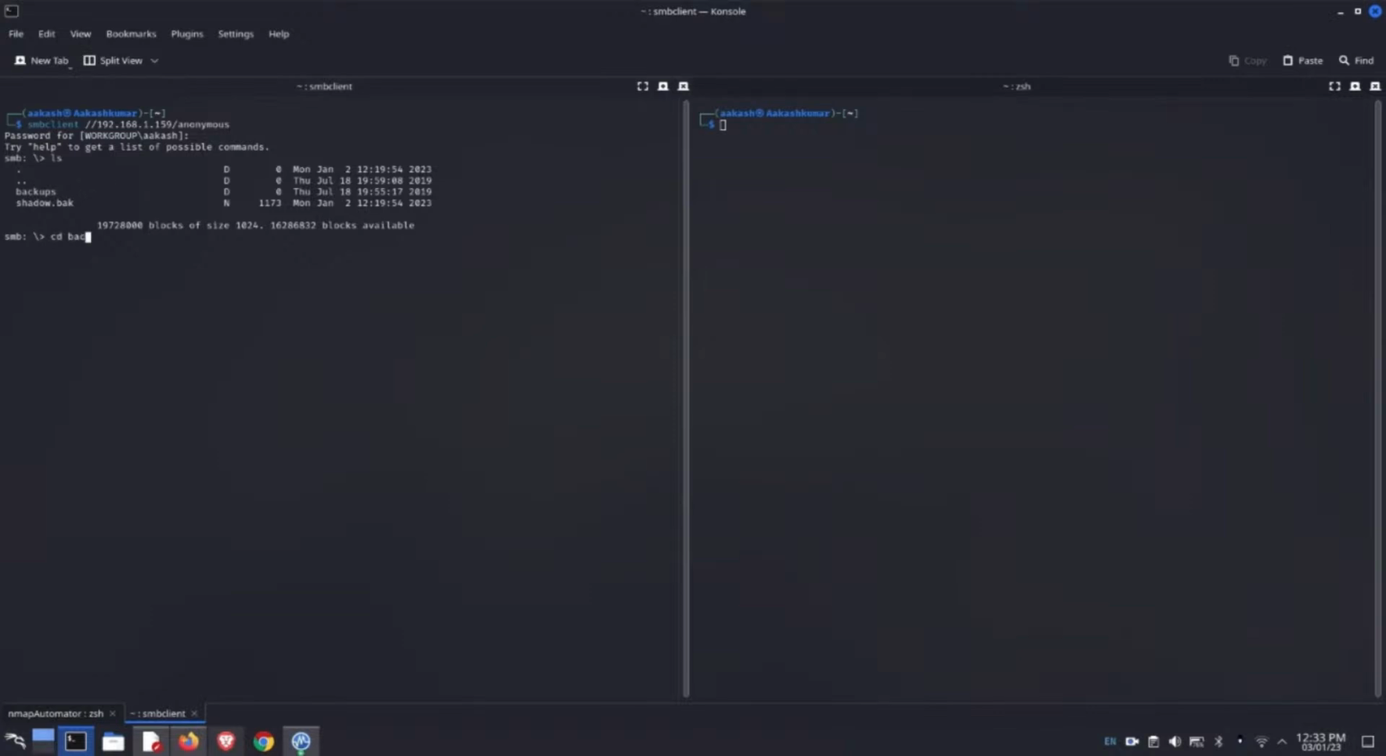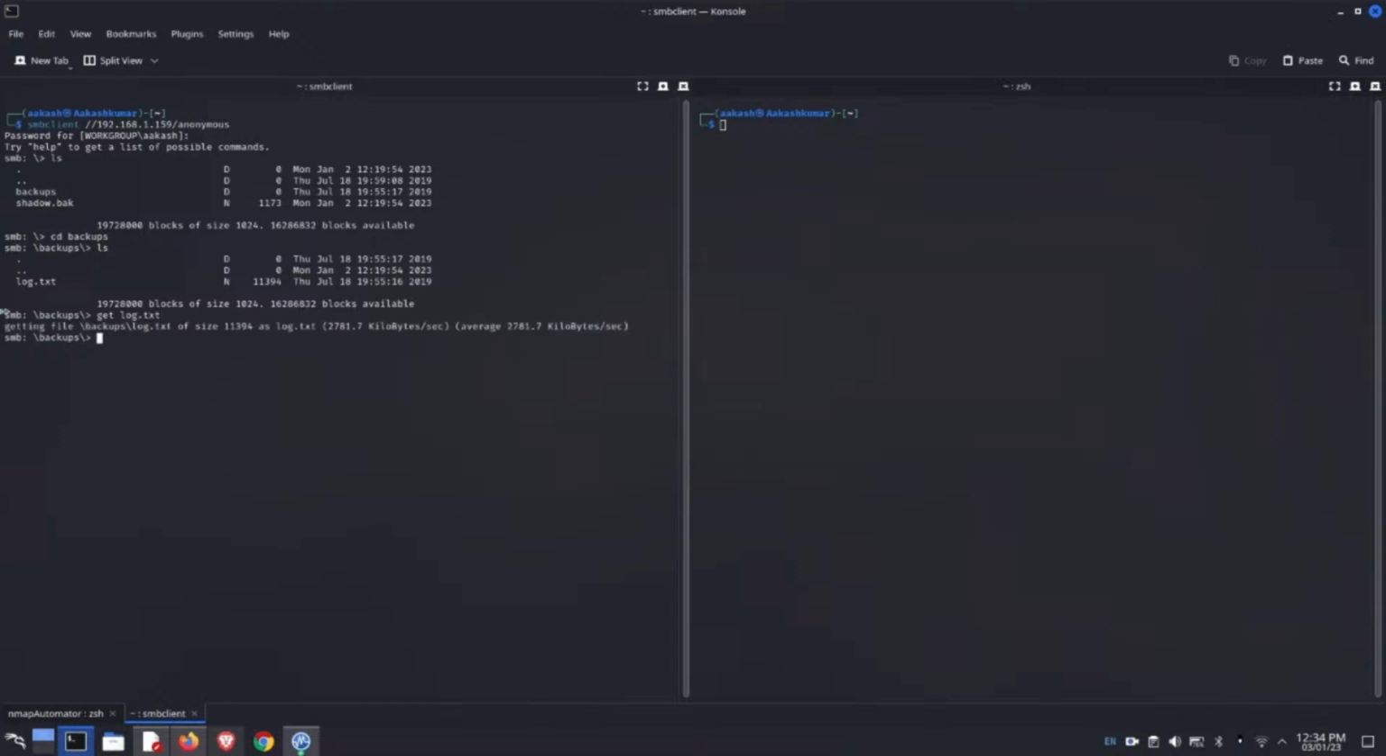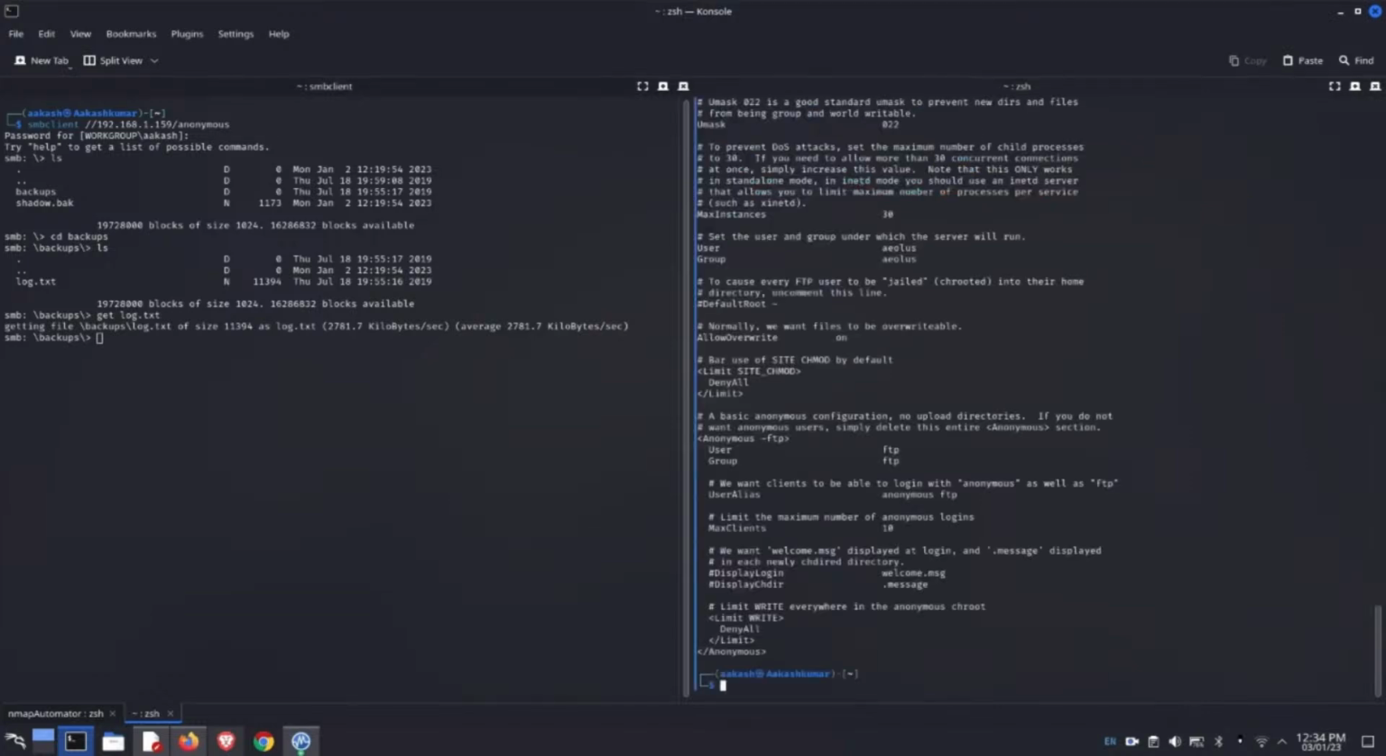cd backups. Now ls. Now you can see that in the backup there is a file, log.txt. Let's get this file. I think there is some confidential credential information in this file. Check the file because it's a log file, log.txt. Get. So we got this file. So let's check ls. Here you can see log.txt.